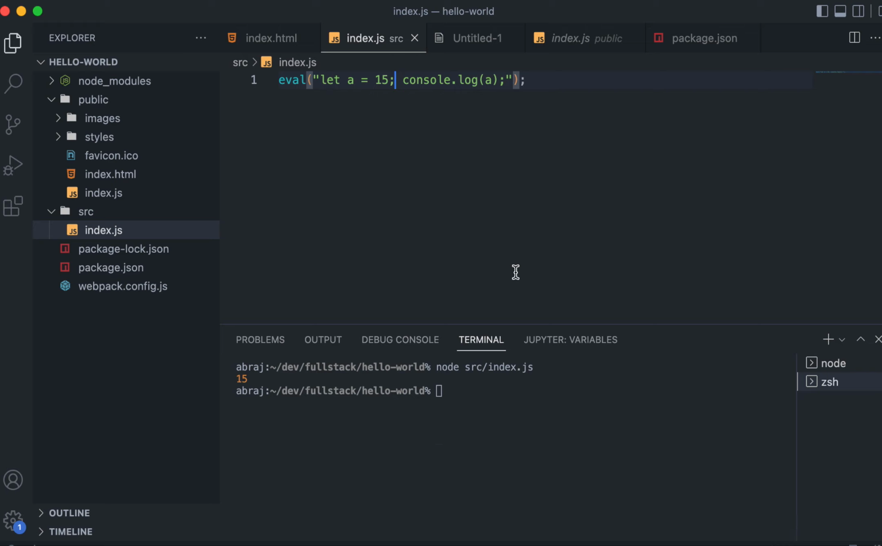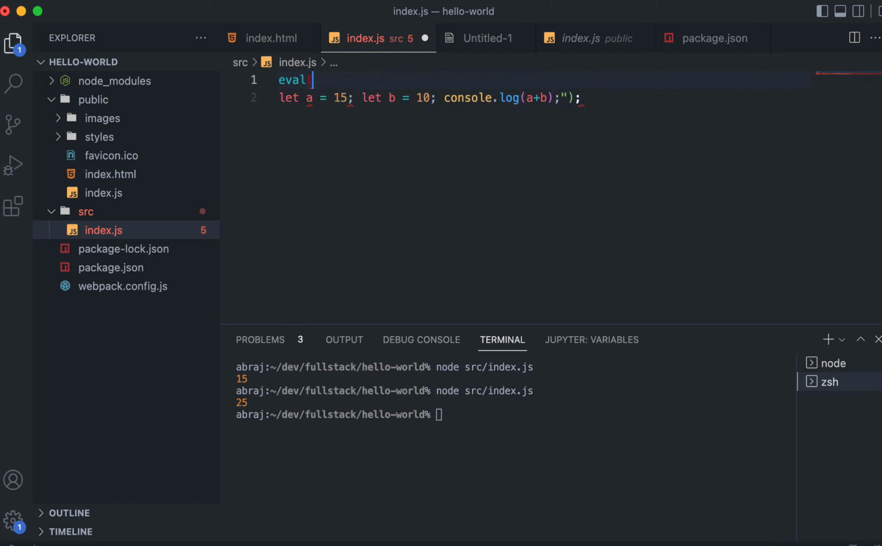And it can have all types of logic. So let's say let b is equal to 10, and console log a plus b. So the actual code is running. 15 will be declared, 10 will be declared, and a plus b, 25 is printed. You can see that the whole piece of code is running. It's just that it is given as a string, and this string can be a multi-line string also, but then in that case you have to use a template literal, right? So something like this is fine.